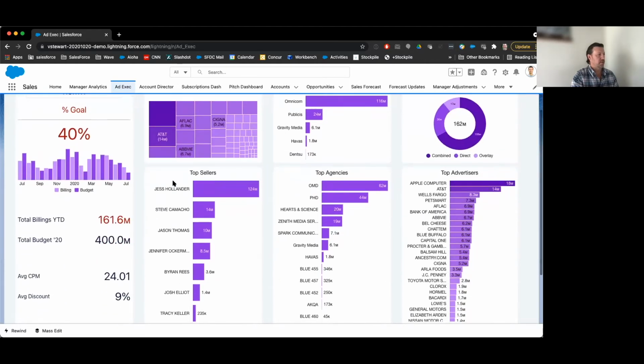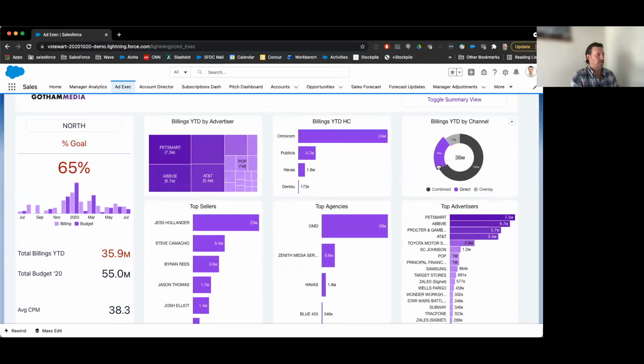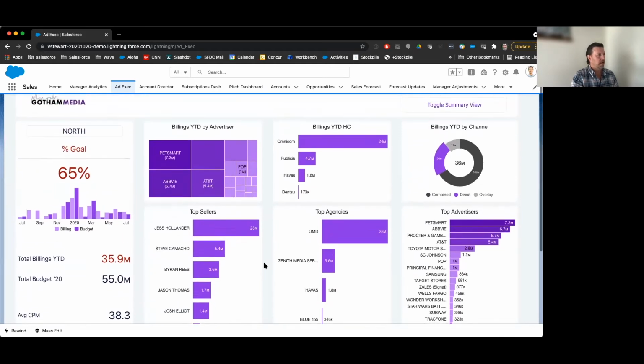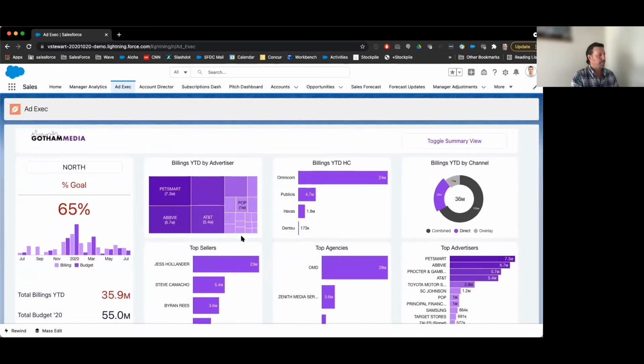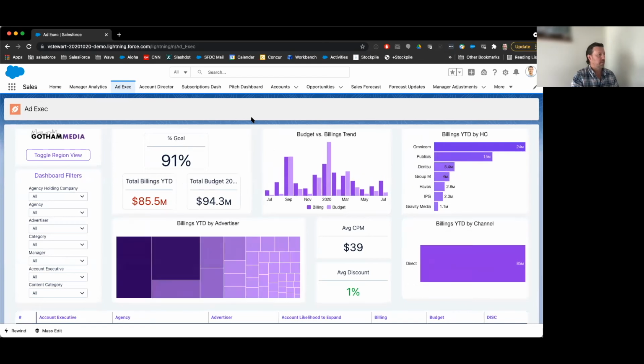So if I scroll to the bottom of this one, I can see all of my top sellers on my team and stack rank them: who's doing the most business, what agencies are we doing the most business with, what are the best advertisers, what are the channels. And again, all designed to be interactive so I can slice and dice and filter this data any way that I see fit to really get a big picture on how my folks are doing. And then I can just jump right back to where I started from and right back to that main page.